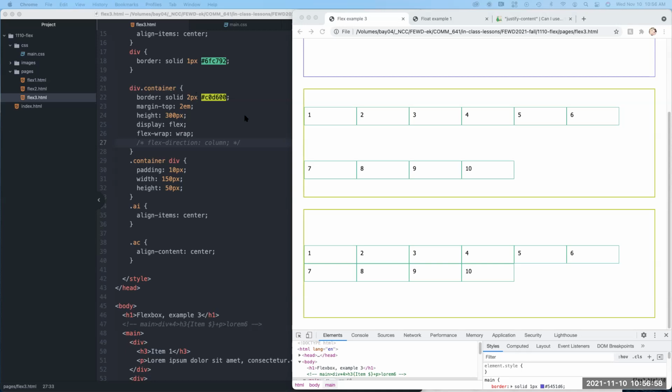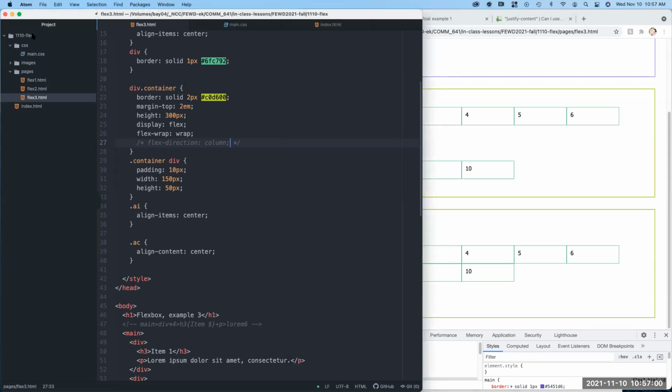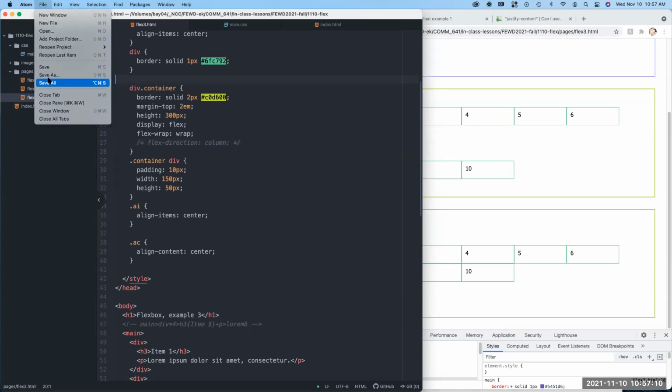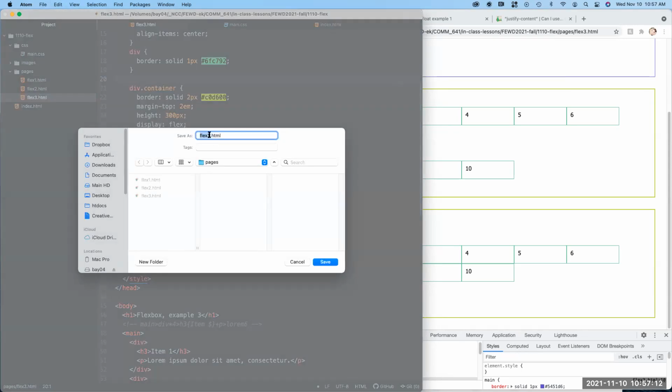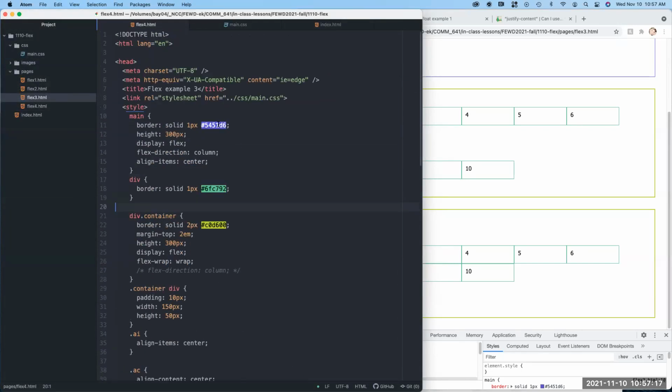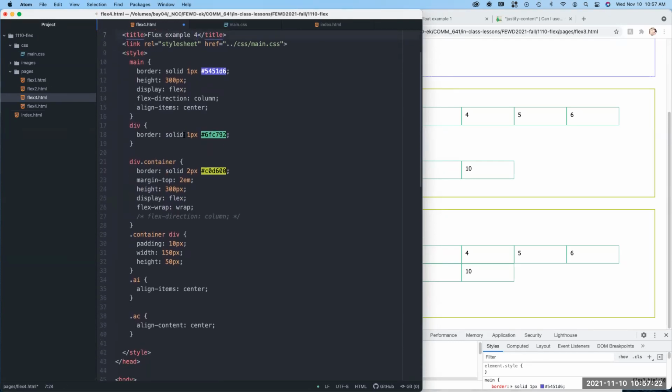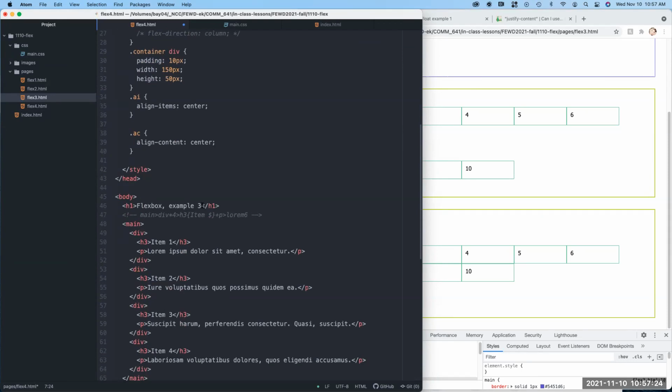So let's just make a new, fresh page to work on. I'm going to take my Flex 3, and I'm just going to do file, save as. I'll save this as Flex 4. And at the top, I'll change the title to be Flex 4. And I'll change my H1 to say example 4. And then maybe I'll put in parentheses flex item properties.